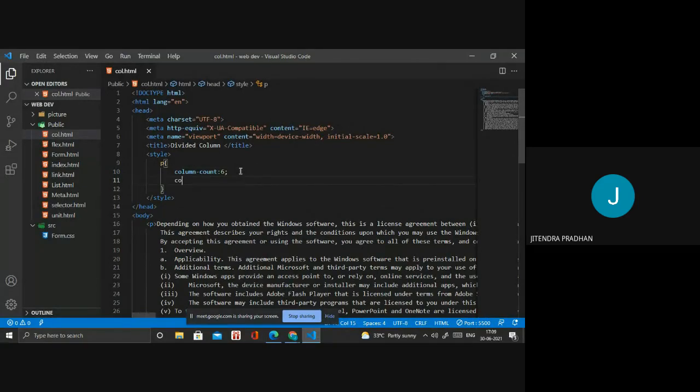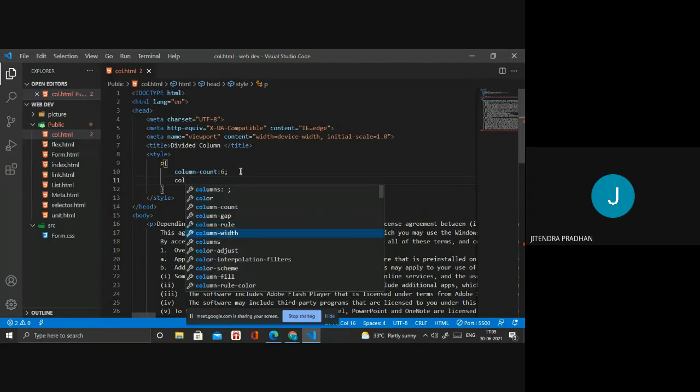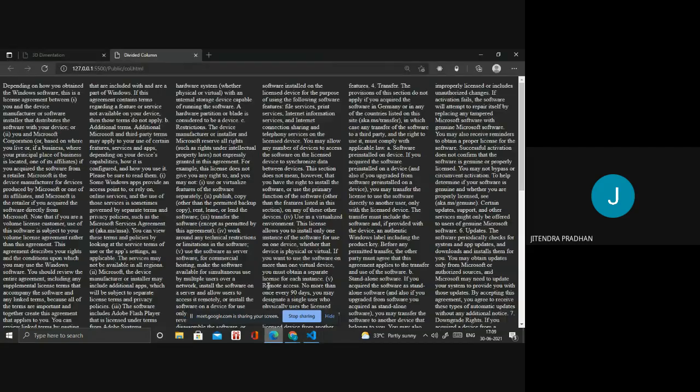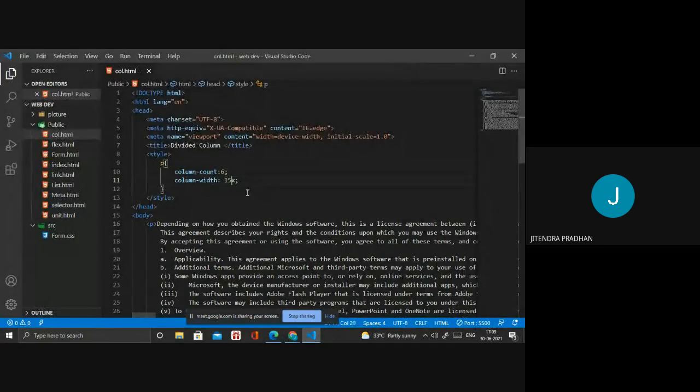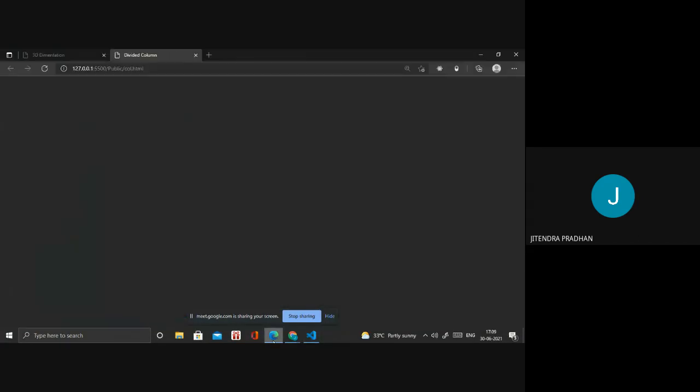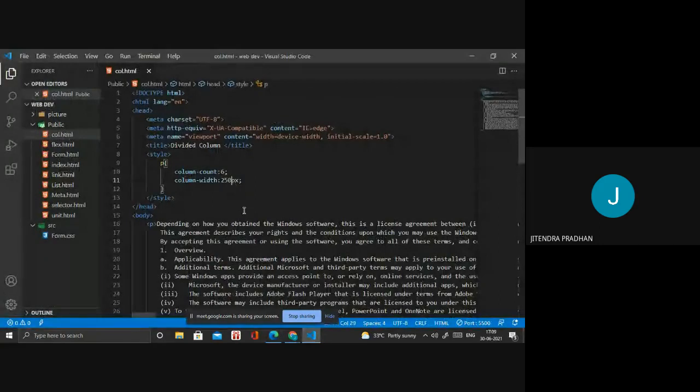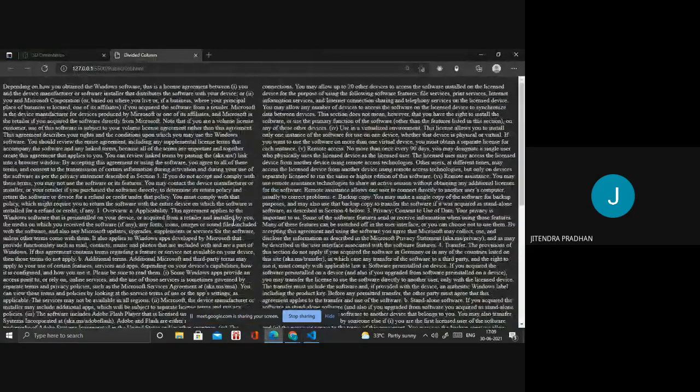So in that you use column-width. This column width is 150 pixel. Let's see, it will change according to your width. I will give 200 pixel. Let's see, it's working now. It's still 6 columns, but according to your width it will be automatically changed. If I give 500 pixel, it automatically changes. Okay, it's the 500 pixel.